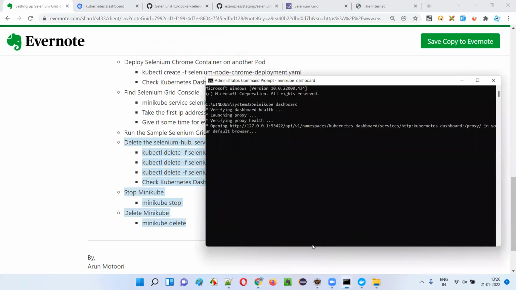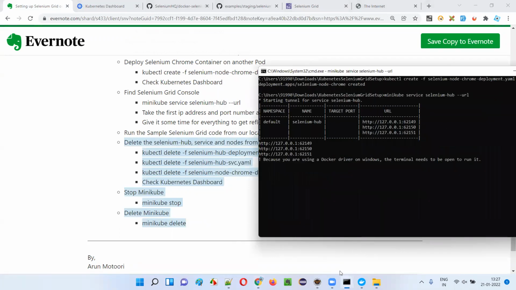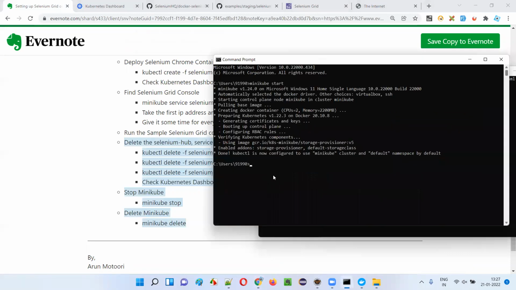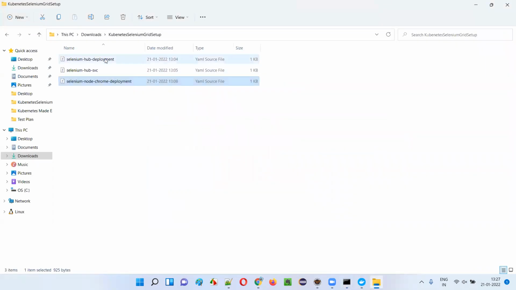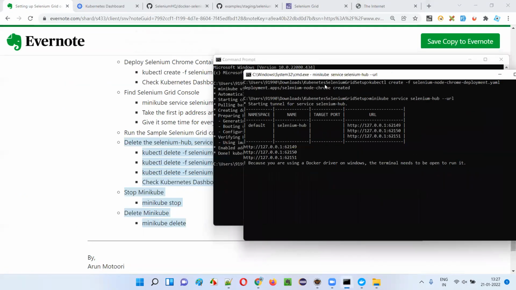For that, guys, I'll run these commands. The first command I'll run is kubectl delete -f. Oh, not here, guys. Sorry. You can only run it from where the YAML files are available. But this one is obstructing us.